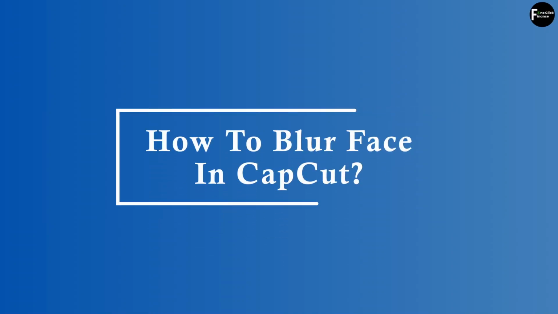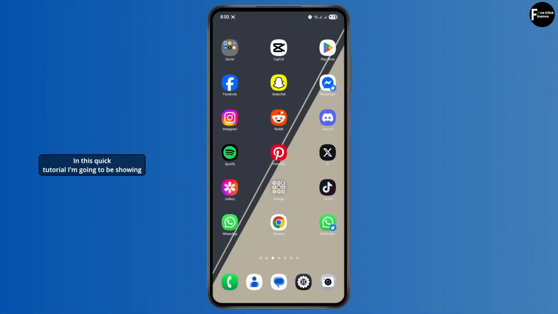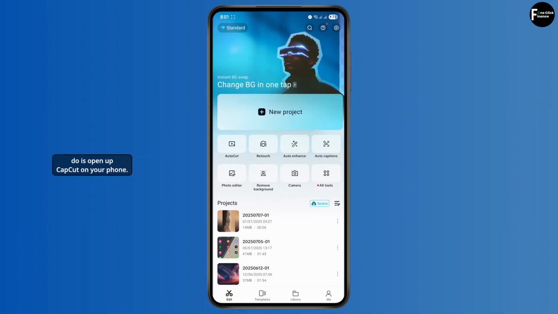How to blur face on CapCut. In this quick tutorial, I'm going to be showing you guys a quick and easy way to blur face in CapCut. So the very first thing you're going to have to do is open up CapCut on your phone.